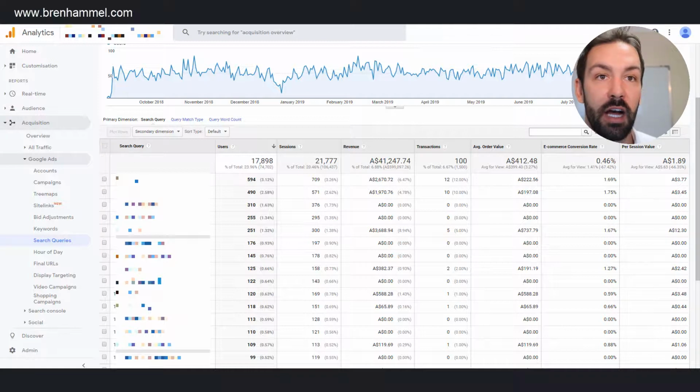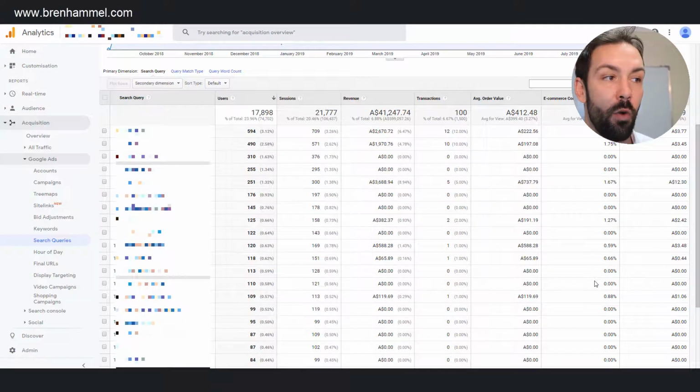Now these are not search queries as in search phrases, but we're at the keyword match type level here within this column that's blurred out, unfortunately, but you'll get the idea. So what we can start to see here is that there are keywords that have good conversion rates and poor conversion rates, and some that have no sales whatsoever, where there's huge spend that needs to be culled. We can see that conversion rate is not always the best predictor of per session value.